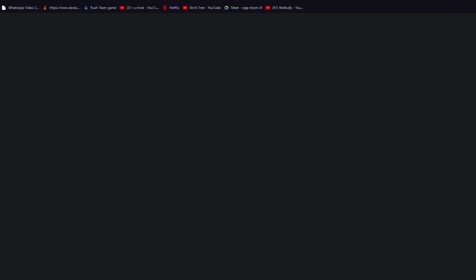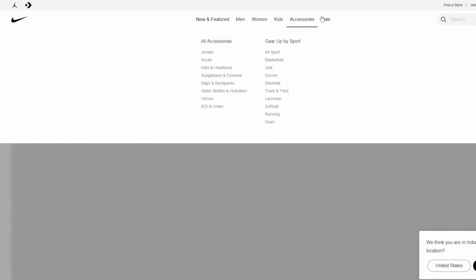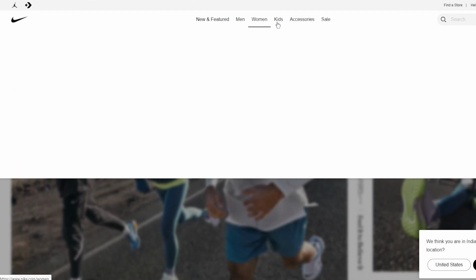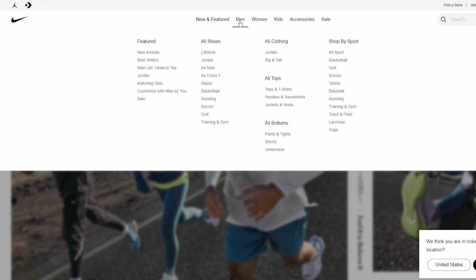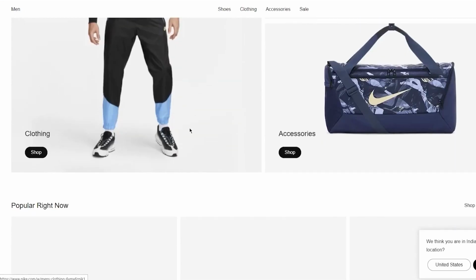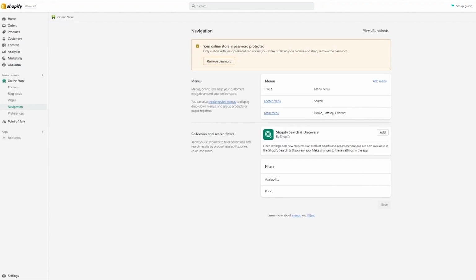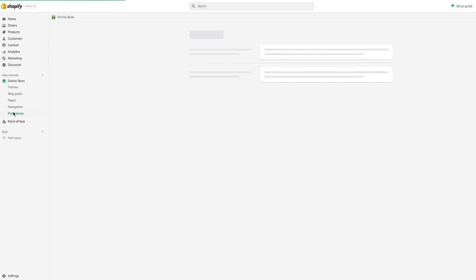So here is Nike's website. Let me show you what navigations are. So these are navigations that you see. So basically, if you click on the men's tab, look at this, you will be navigated to the men's page on the Nike store. So yeah, that's the whole navigation thing. And it's pretty useful to get your user from one place to another pretty quickly and easily. So I do recommend you mess around with navigations as well.